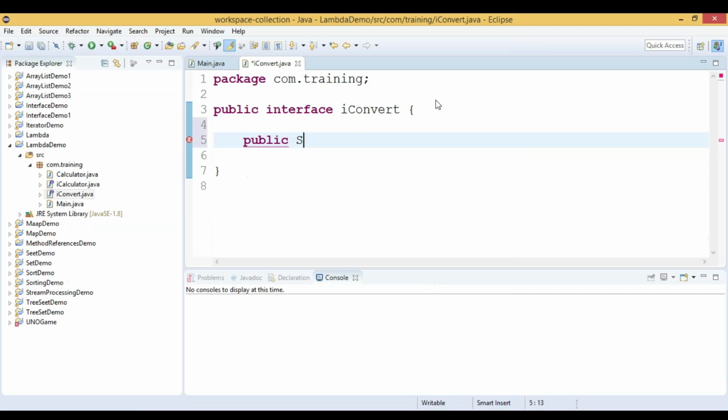Public string convert, and this method takes one parameter which is of type string.